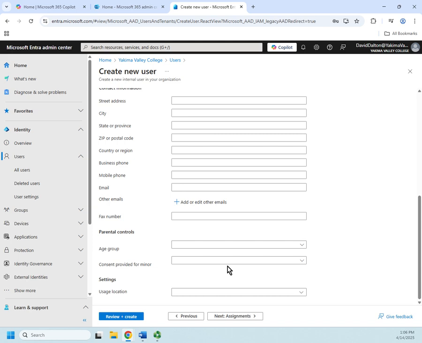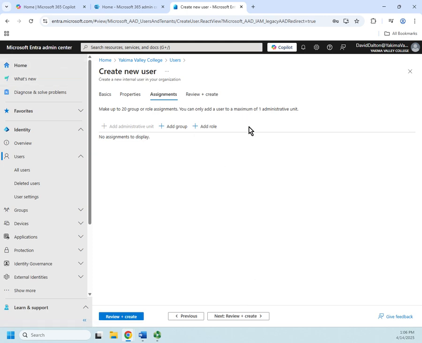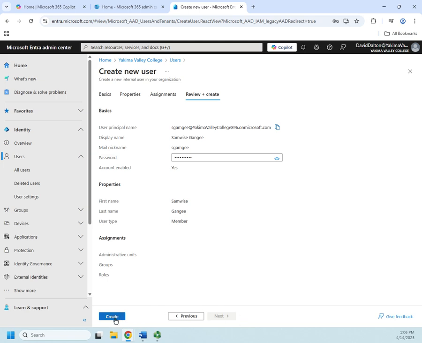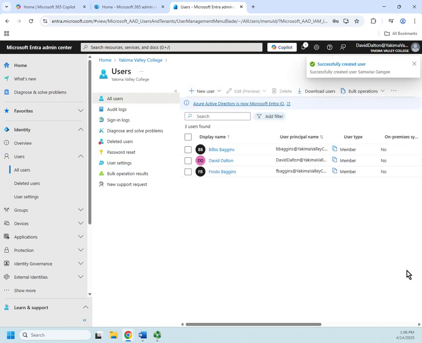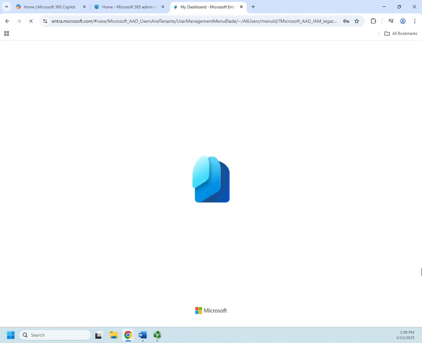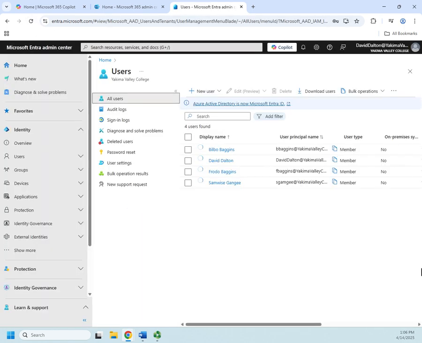But the Microsoft 365 Admin Center gives me options that they think are going to be relevant for that. Entra ID gives me options that are going to be applicable. That's the word that I want. So assignments, I can put them in a group right now. We'll deal with groups a little bit later. I'm going to click on Review and create my user. Successfully created new user. Let me go ahead and refresh this. And here is Samwise GAMG.